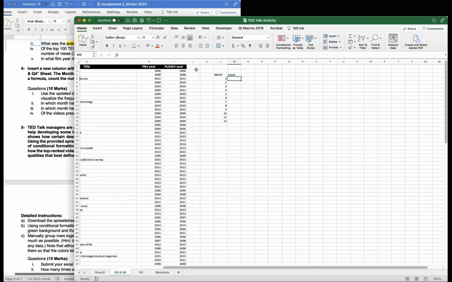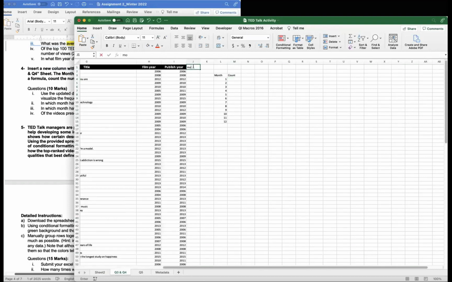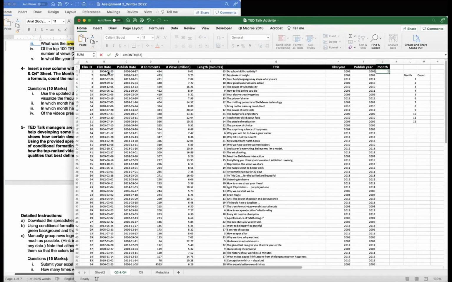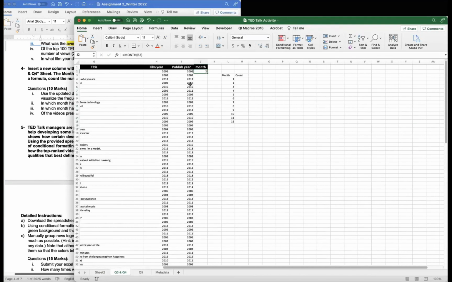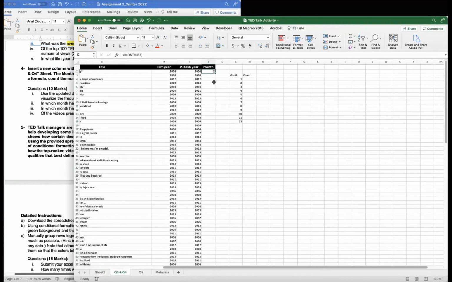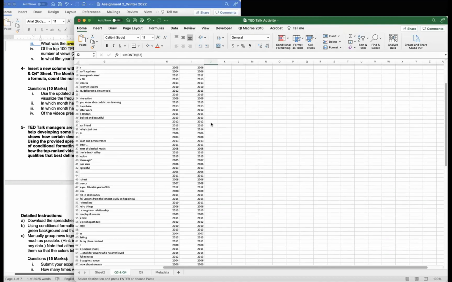Now, the way that you do this, I would probably here add a column called month and do what I did before to extract the info, right? Like equals month, choose my film dates, and now I have the month. You see, and I know it's right because I see it right there. That was filmed in February, and I got the month of 2. And I'm just going to repeat that all the way down.